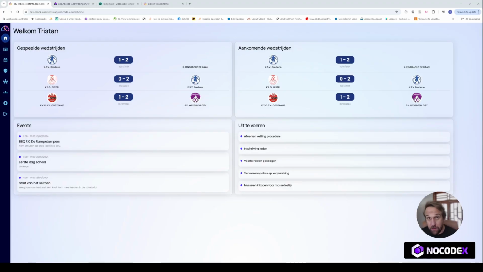Hey guys, in this video I will show you how to create a login page and how to use it to force your users to authenticate before they can start using your application or a part of your application. I will show you how to set this up easily within NoCode-X, and how you can customize it exactly to your needs.